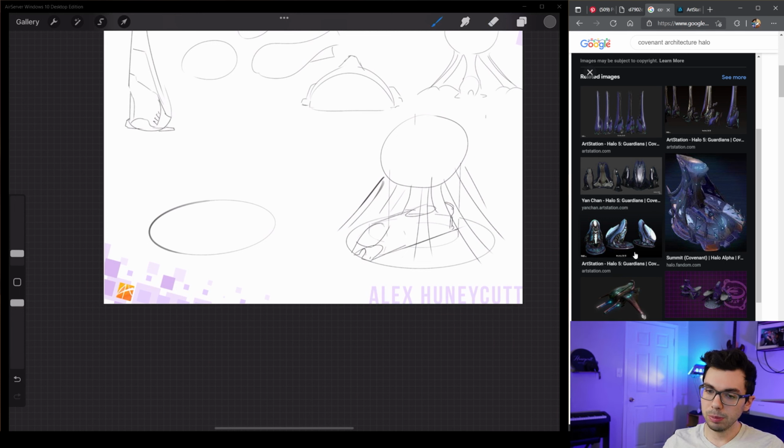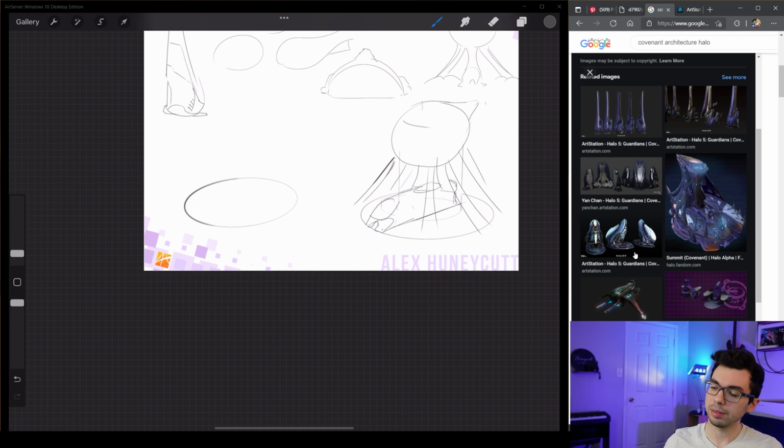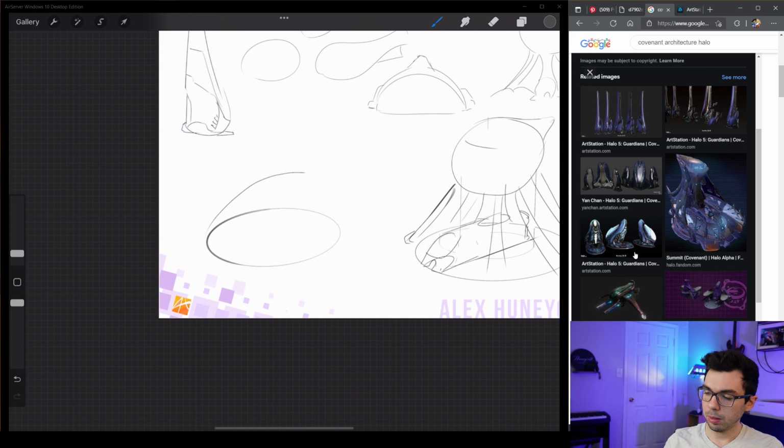Are these that similar? I'm not sure. That's up to you guys to decide for me, because I've never tried this before. But the general idea of breaking down form language is as so.